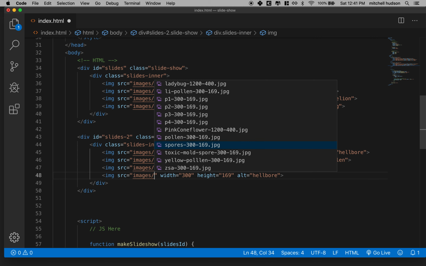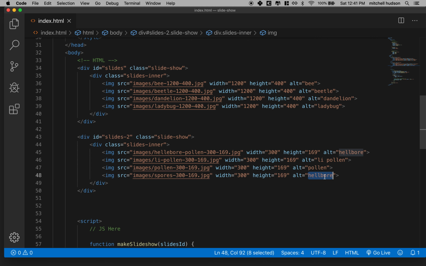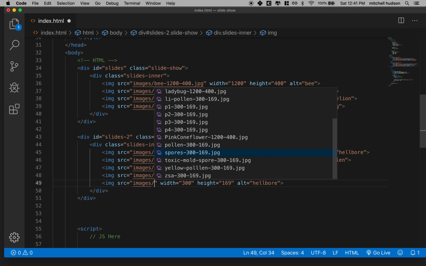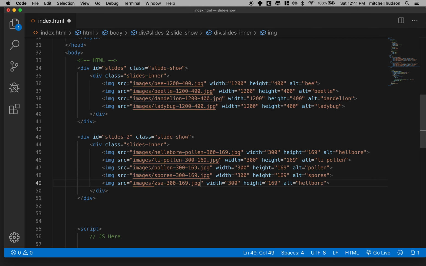Spores. And actually, let's add a fifth one, right? Because the first slideshow has 4 slides in it. We should be able to do any number of slides. So maybe it's good for us to test 2 slideshows with a different number of slides, right? So we'll do this last one here.